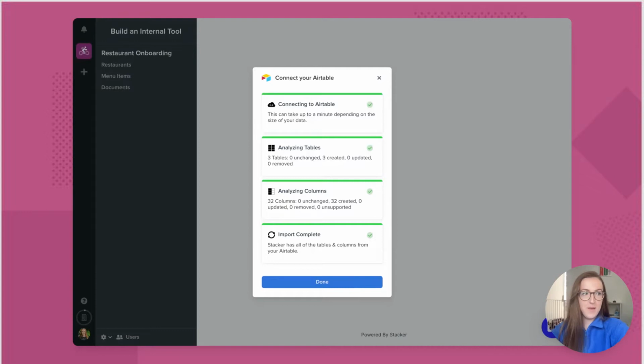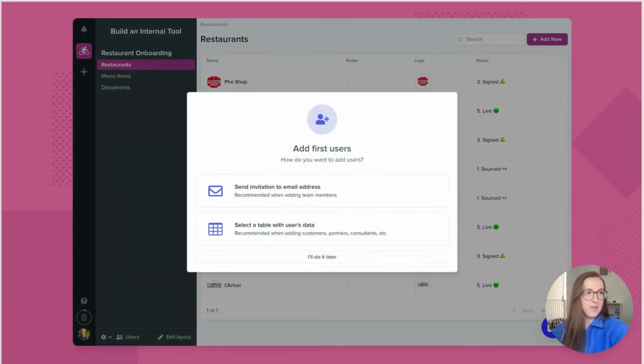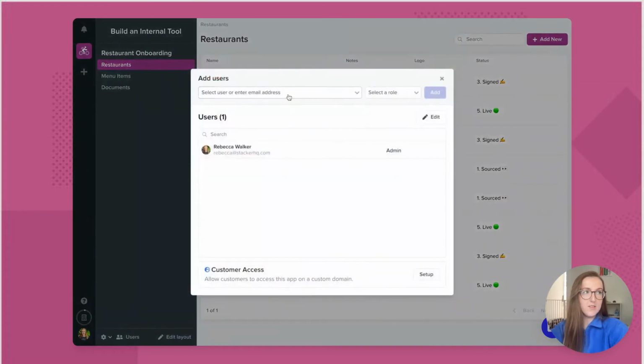Now that we've connected our base, if I press done, you can see that Stacker's first going to prompt me to add a user. I don't want to add all of my users from my team yet because the app isn't ready, but I am going to add one of my colleagues who is going to help me with the configuration of this app. So I'll add her as an admin.